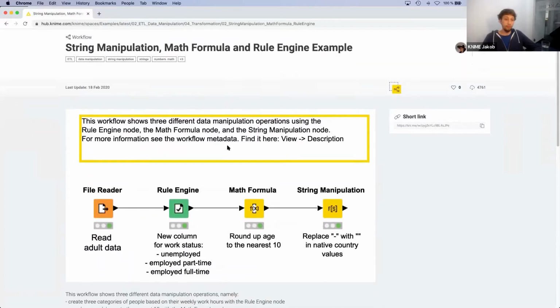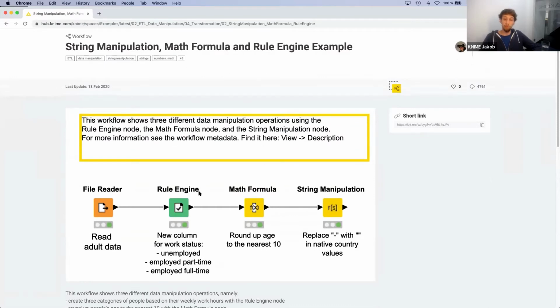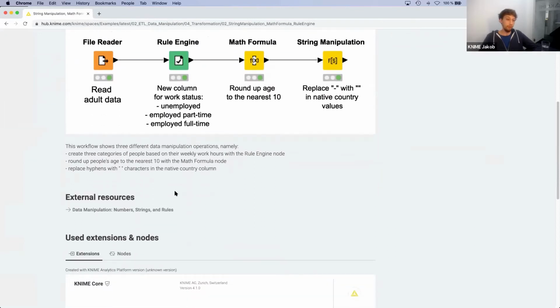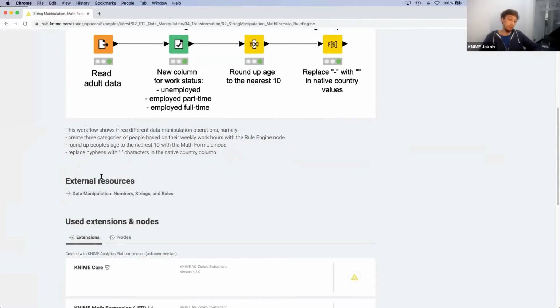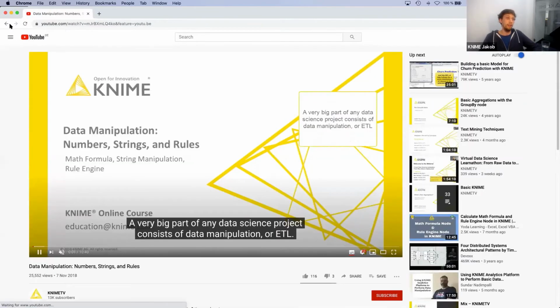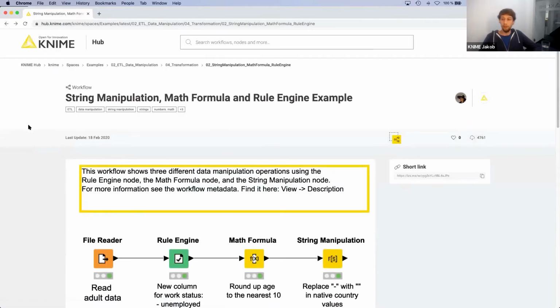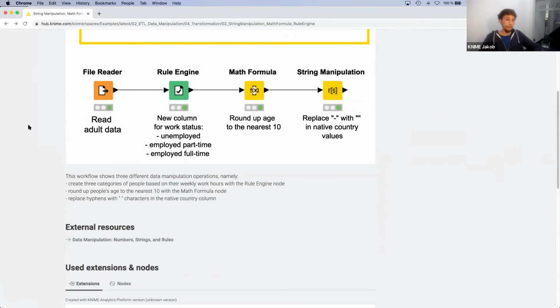So here is a preview of this workflow. And if we scroll down a bit, you will find a description of what this workflow does. And also Marit provided some external resources here in this case. This is really helpful because, for example, she provided a video in addition to the workflow and the description, which will explain how the workflow works.